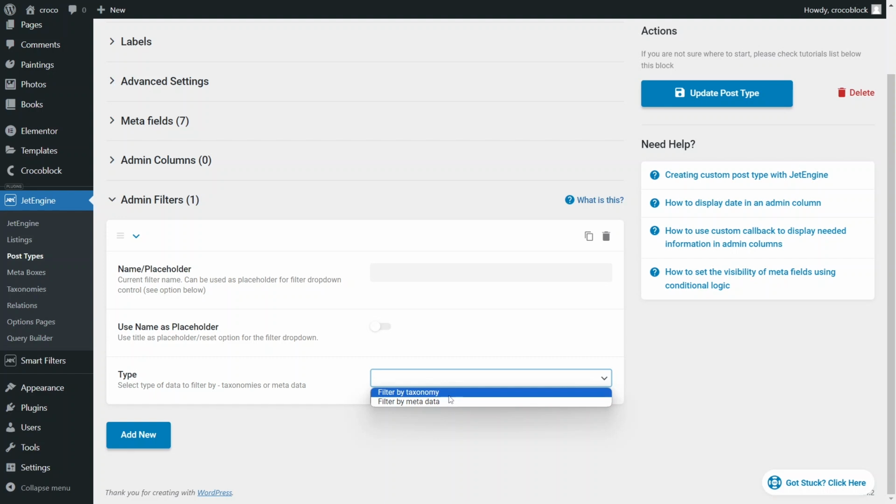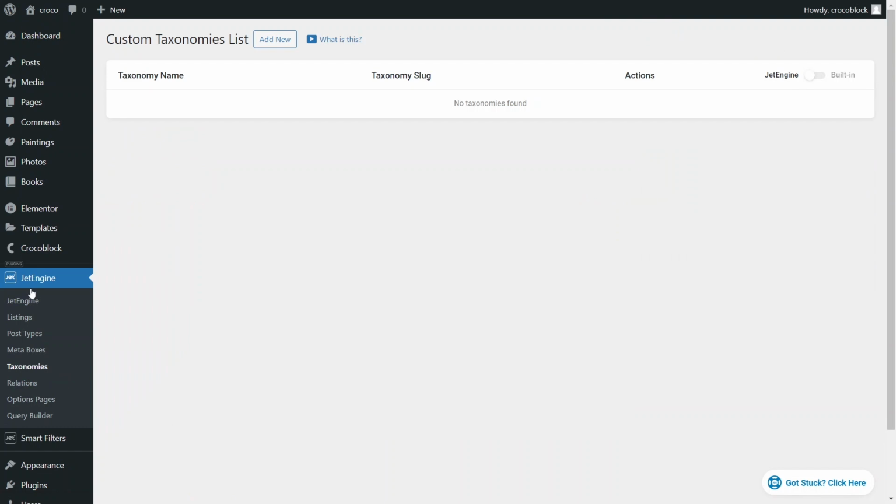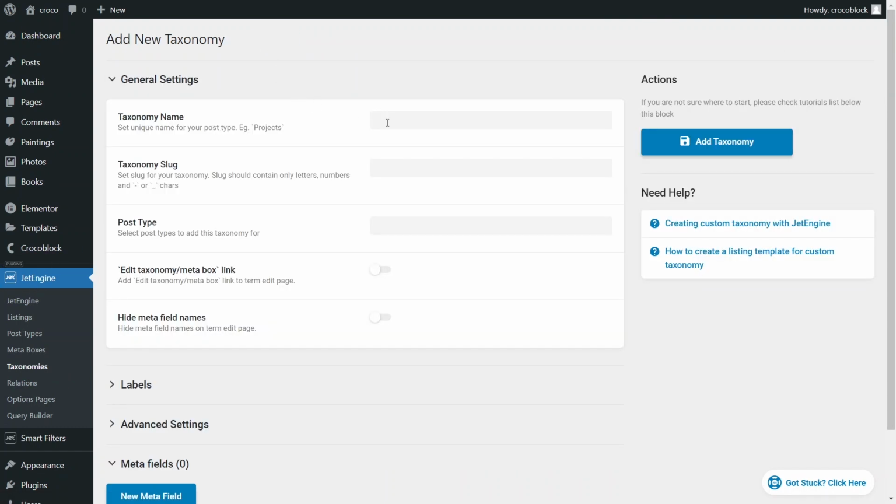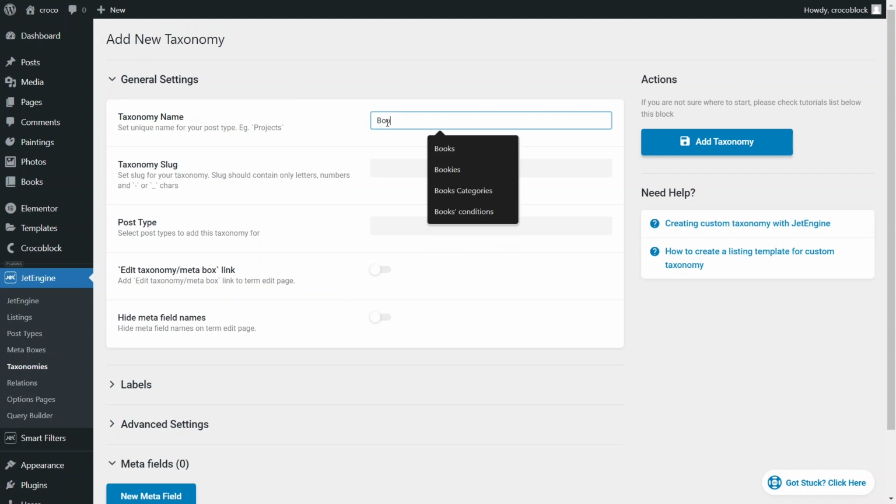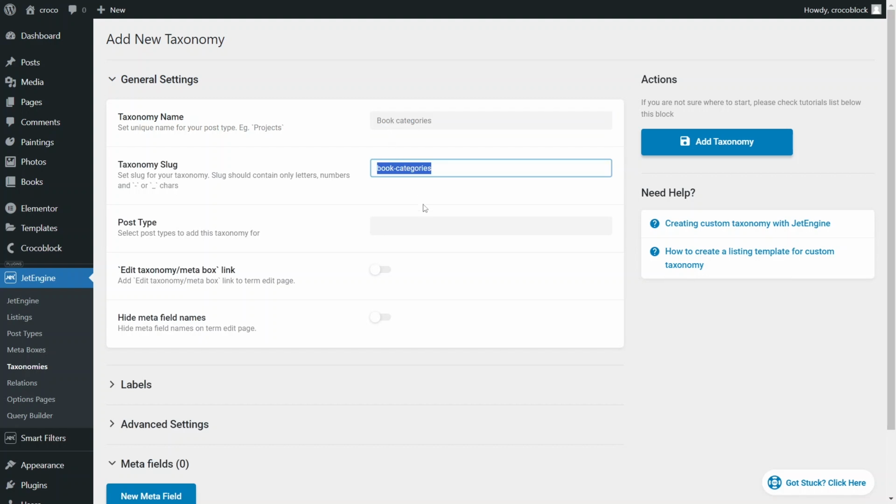In WordPress, a taxonomy is used to group posts into different categories and tags. To create a taxonomy and tags for your post, you need to navigate to JetEngine, go to Taxonomies, click Add New, assign it a name, and select the post type to which you want to associate it.